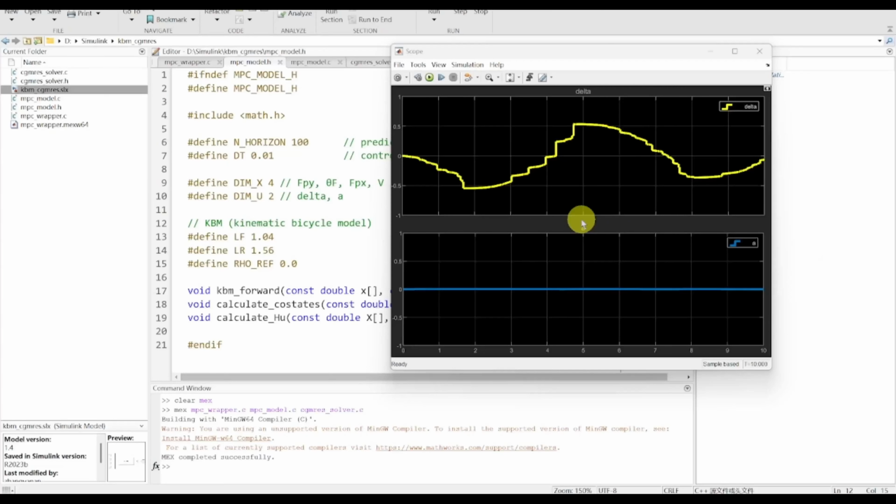In this video, we will build an MPC algorithm in MATLAB and Simulink. It uses this KBM model and the C/GMRES solver. Here are the simulation results. The yellow line is steering angle delta, and the blue line is vehicle's acceleration.